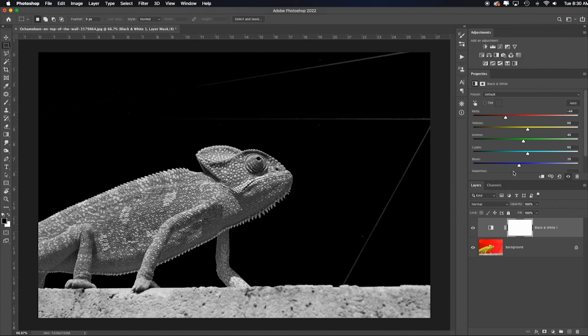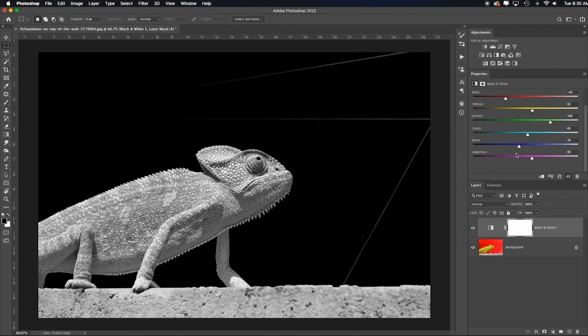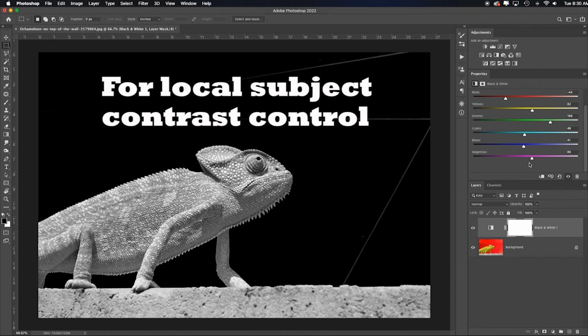And the lizard we know is like a yellowy green. So if I want to make the yellows a little brighter, or the green parts a little darker, or make those also a little brighter. Now, some of these color sliders probably won't do much at all because there's not a lot of the specific colors in the image. But this is a really powerful way to adjust the tonality of your black and white image.